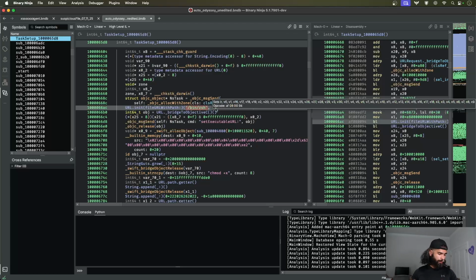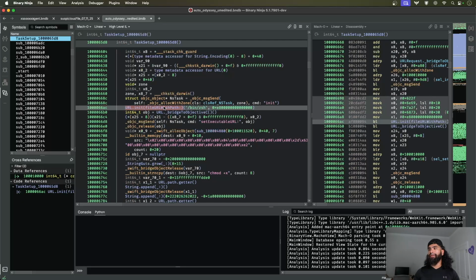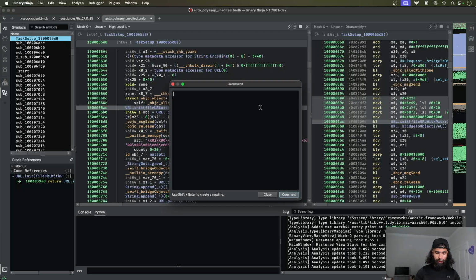And this struct is being passed into this URL init, which is going to initialize this URL, which in this case is not a URL like a network URL. This is like a file URL, so like a path. So that's an object that's going to get initialized. So this will be the /bin/zsh URL object.